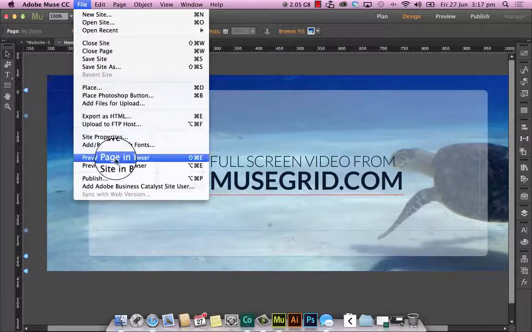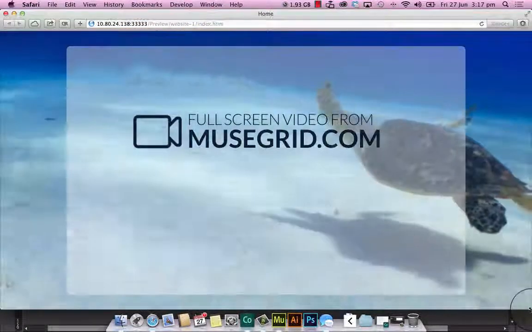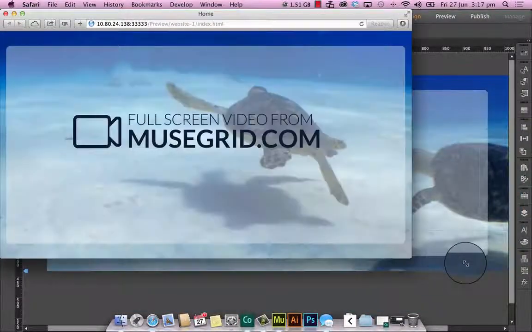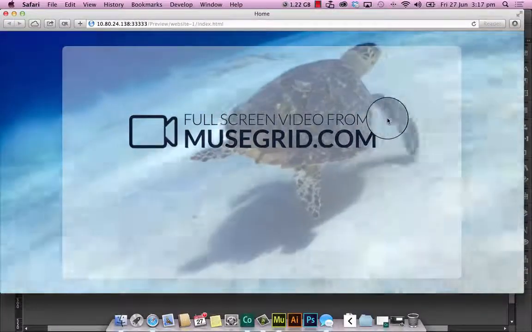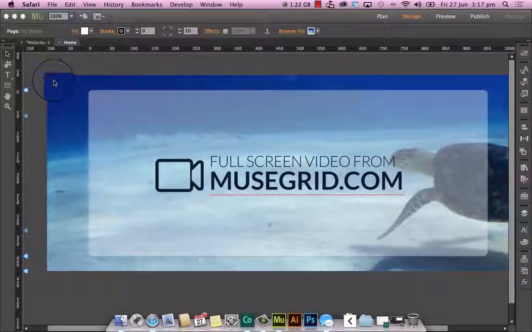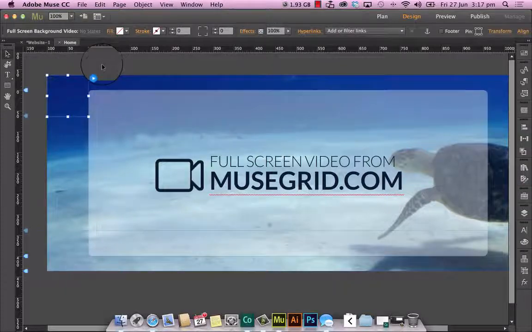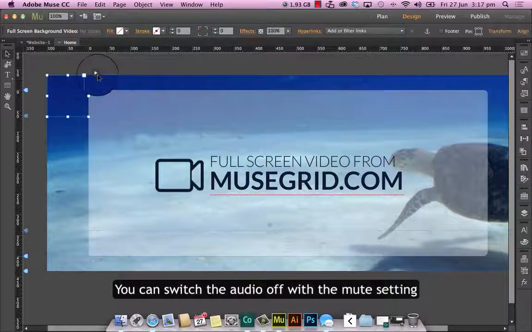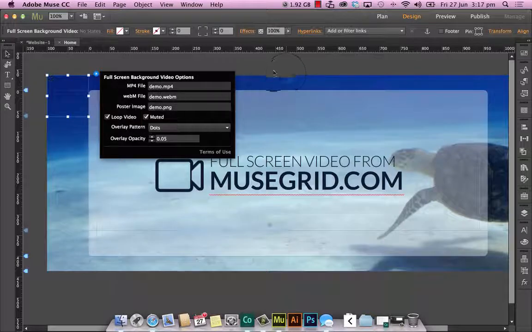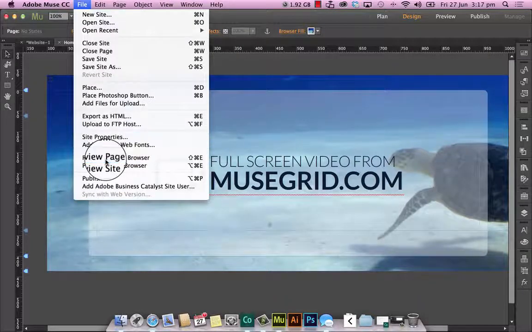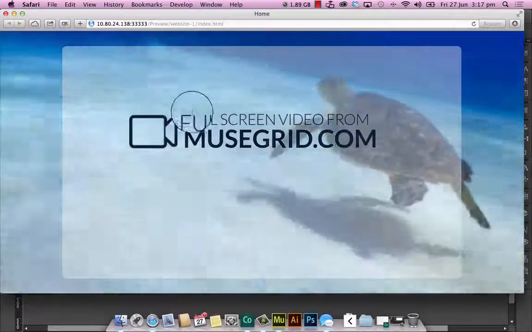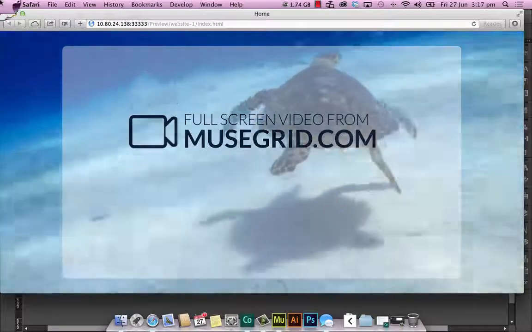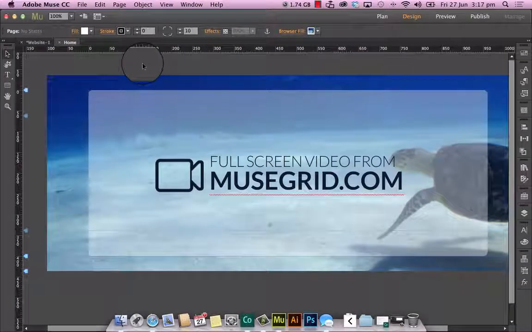Now I'm going to hit File, Preview Page in the browser. And we can see our video playing there with our content on top. And as we resize the browser window, we can see that the video scales nicely with it. Now if we switch the muting options, let's switch that to muted. And let's preview that in the browser again. We can see now the video plays, but the sound is muted, so we have a more ambient sound to the video. So that's the video background widget.